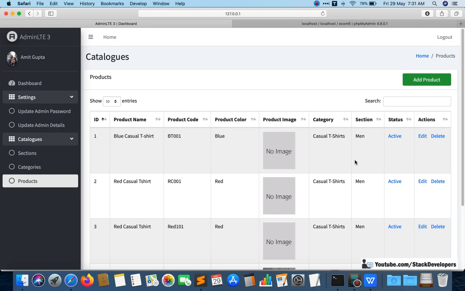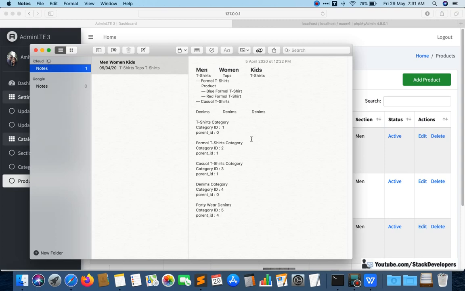So what are actually product attributes? Why do we require them? I'm going to explain, because every product has some attributes, like sizes, stock, and prices. Here I want to explain the structure.